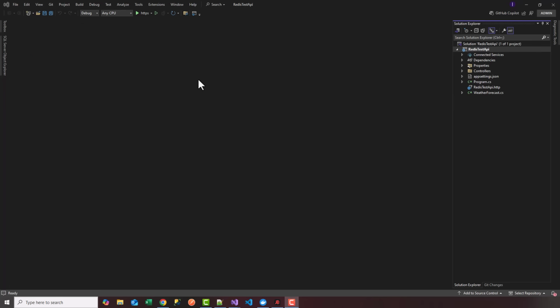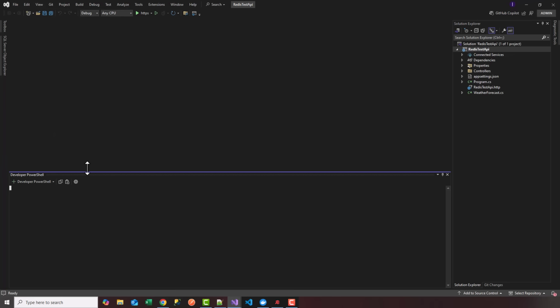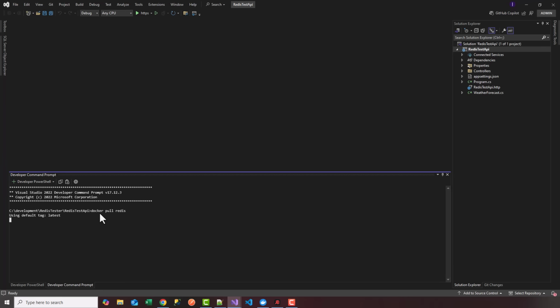Redis using Docker. So what you want to do is head over to a terminal. You can use PowerShell or command prompt, either one. I'm going to open up a developer command prompt, and it should open up to your Redis test API. Now, you can be in any directory for this as long as you have Docker installed. So I'm going to run docker pull redis. It's going to get the latest image from Docker.